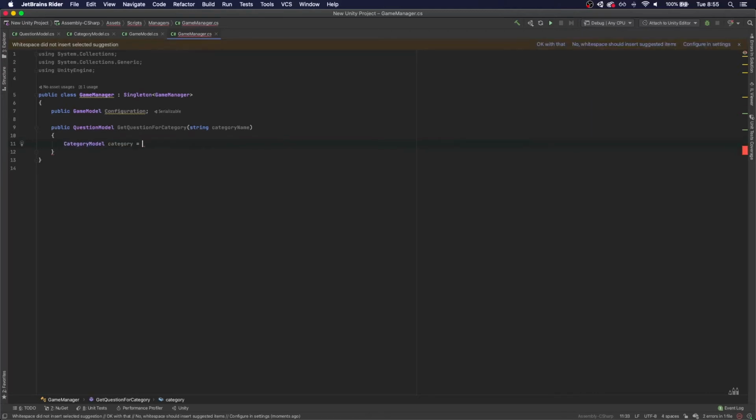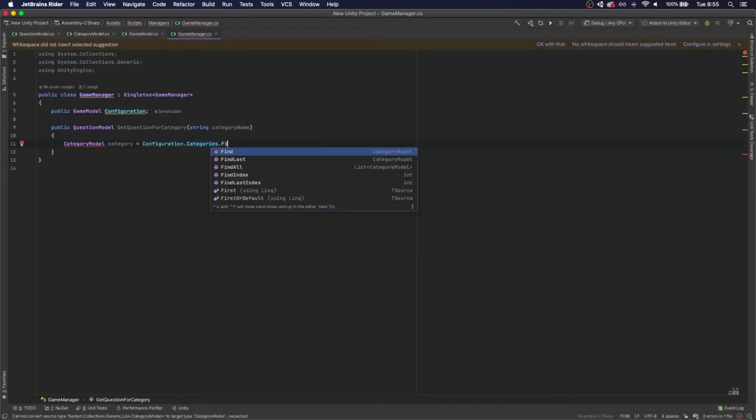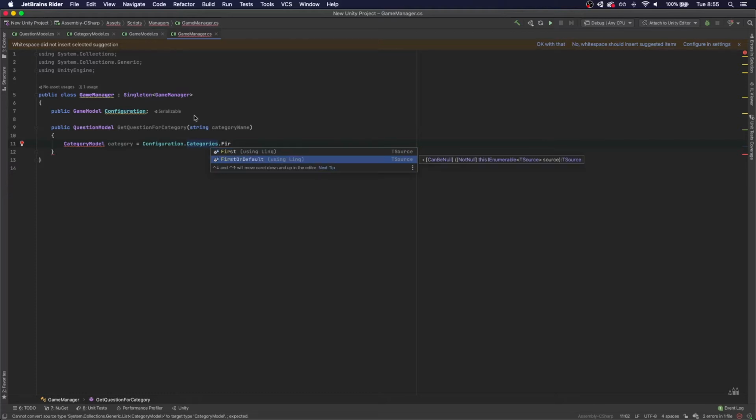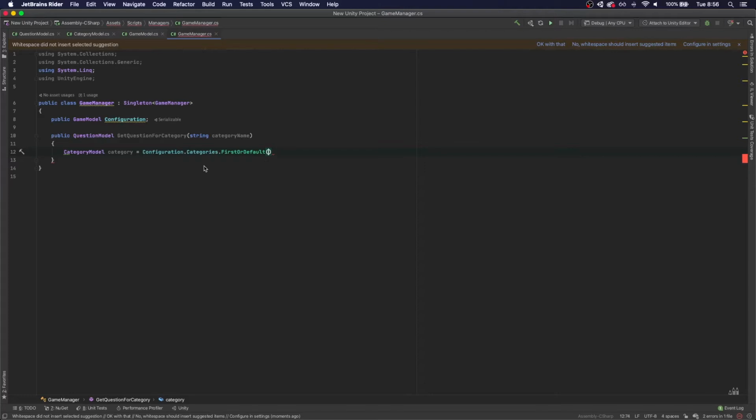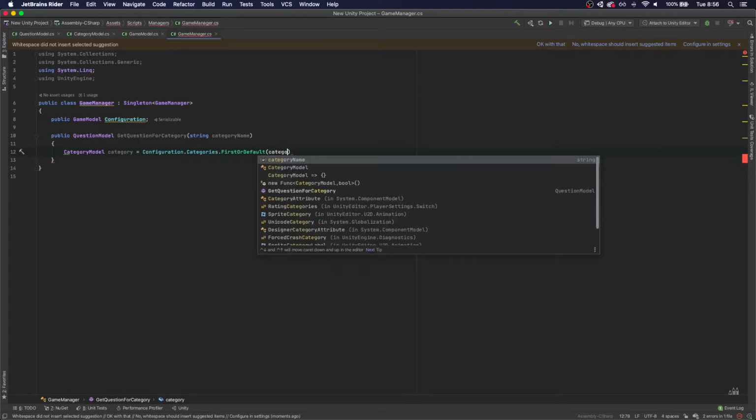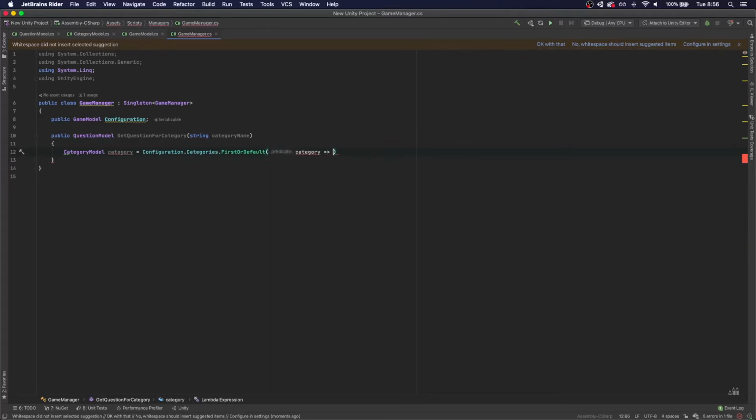So from the configuration categories, we're going to be using LINQ to search for that. So let's go first to our default. It says using LINQ. Let's do that. Now we need to tell LINQ what we're looking for. So we're looking for a category where that category.name equals the category name that we passed as a parameter.